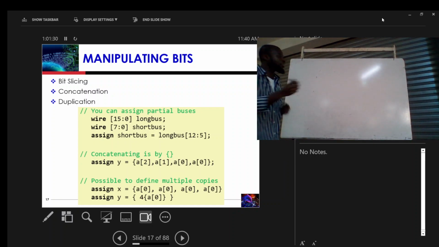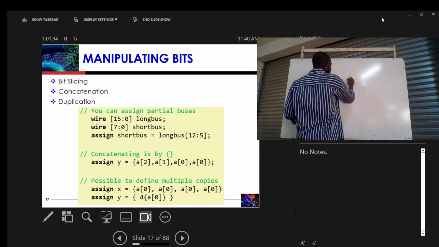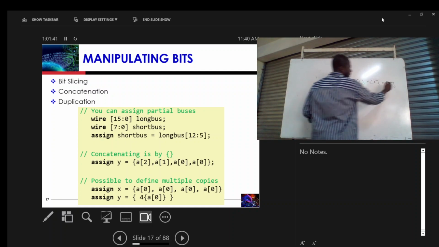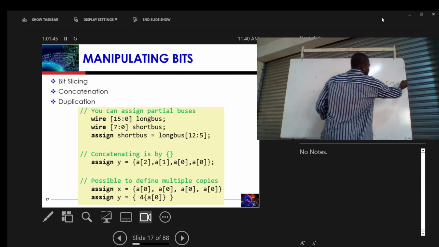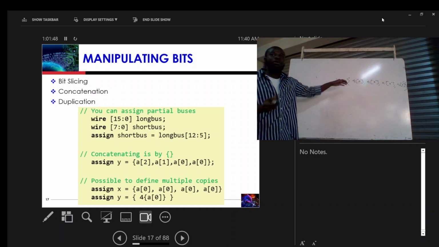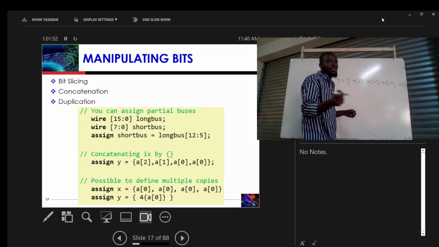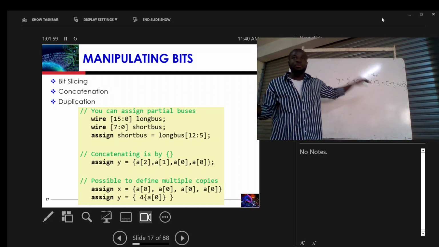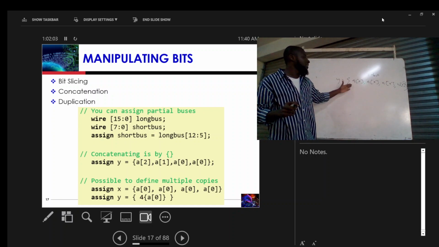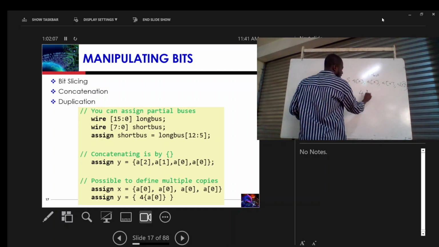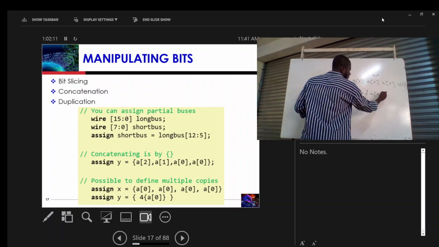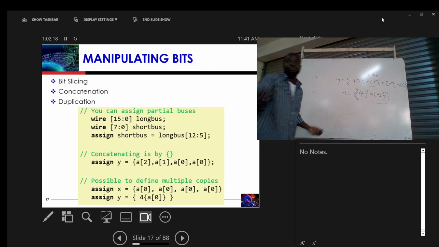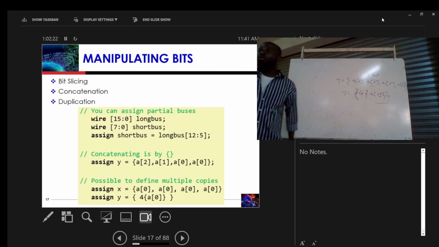Now we have duplication also. If I have something like this, I've taken the value within A0 and made it 4 bits, so it is a 4 bit value, which is all A0, the same value, right? Understood? So I can make this simple by doing something like this. Understood?